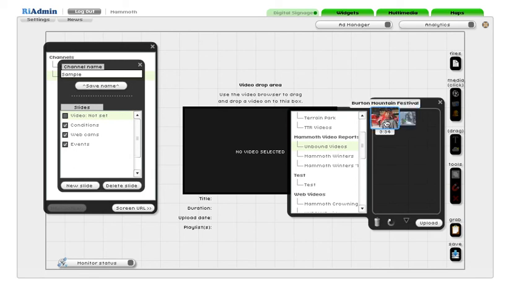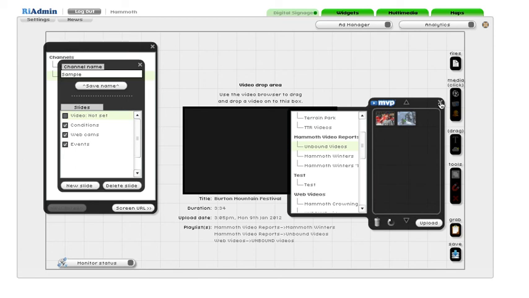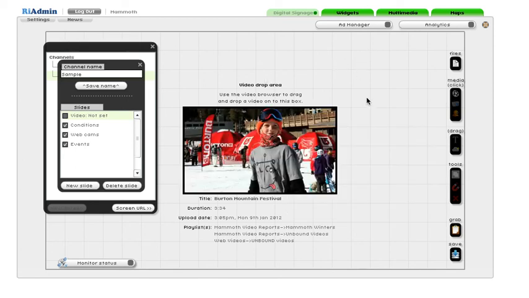And we can just drag on, say, the Burton Mountain Festival into this area here. Close down that video browser. And there we go, we've got a video slide there. So we'll save that. Now if we hit the active button here, within that screen URL that I mentioned earlier, that video will now be live. And if you wanted to turn, again, any of these off, just uncheck these boxes and they're not live.